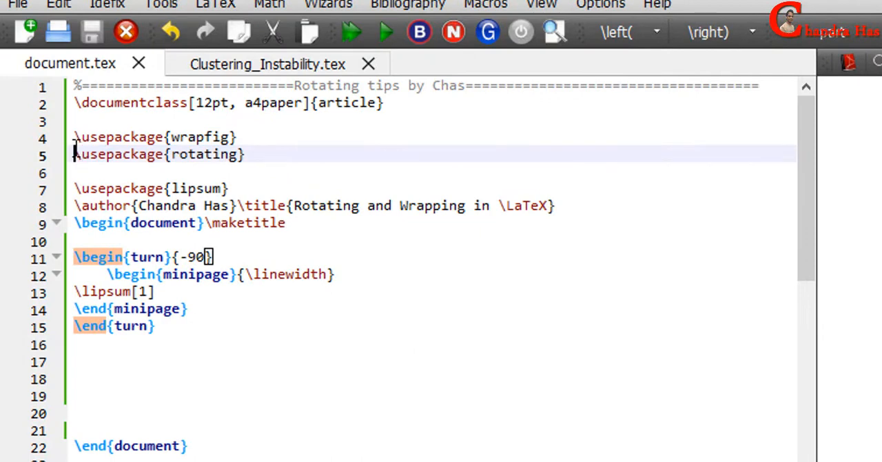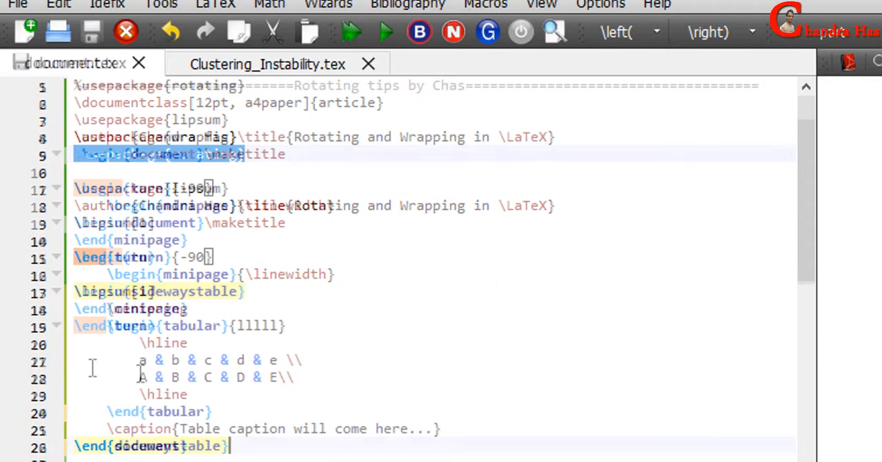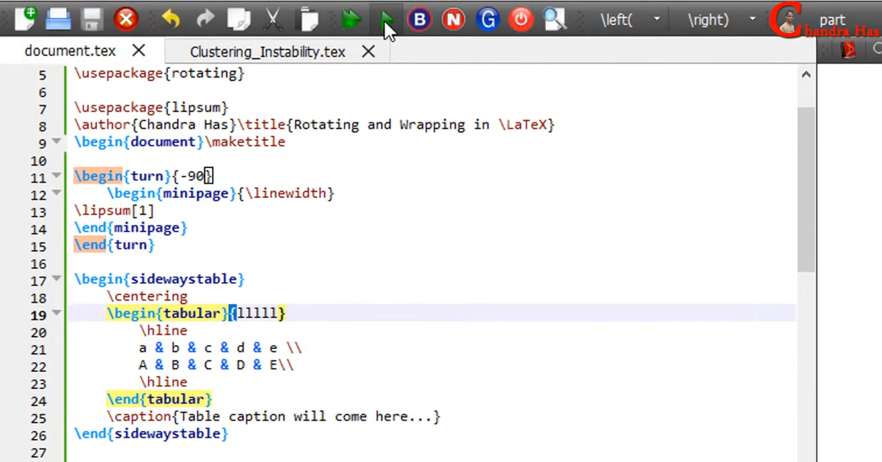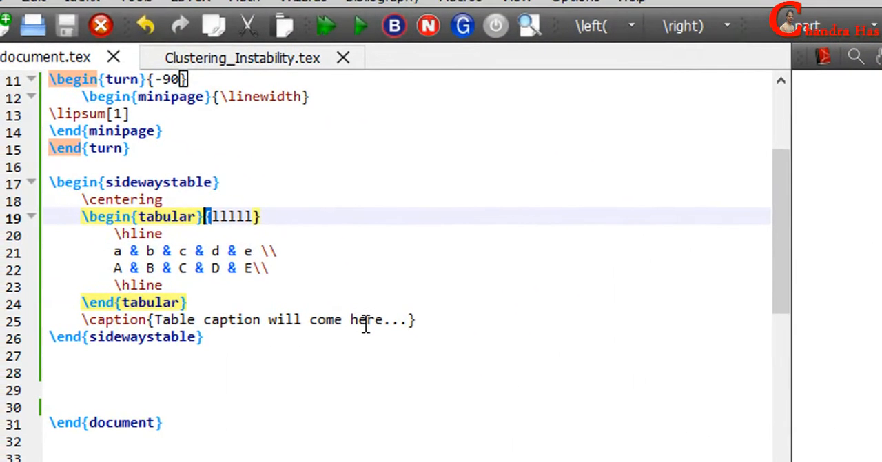Using rotating package, we can rotate any float. For example, if we want to rotate any table or figure, then we can use a sideways figure or sideways table environment. Here I have one table. We can use multiple float. Just copy this.